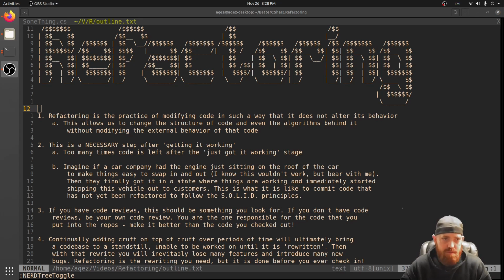This time we're going to be talking about a super important topic, and that is refactoring. Refactoring is the practice of modifying code in such a way that it does not alter its behavior. This lets us change the structure of code and even the algorithms behind it without modifying the external behavior of that code. And this is a necessary step after getting it working, right?